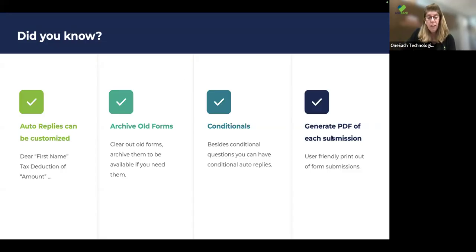And then hopefully, if you've used our web forms, you know that there is a way to set it up to generate a PDF of each submission.